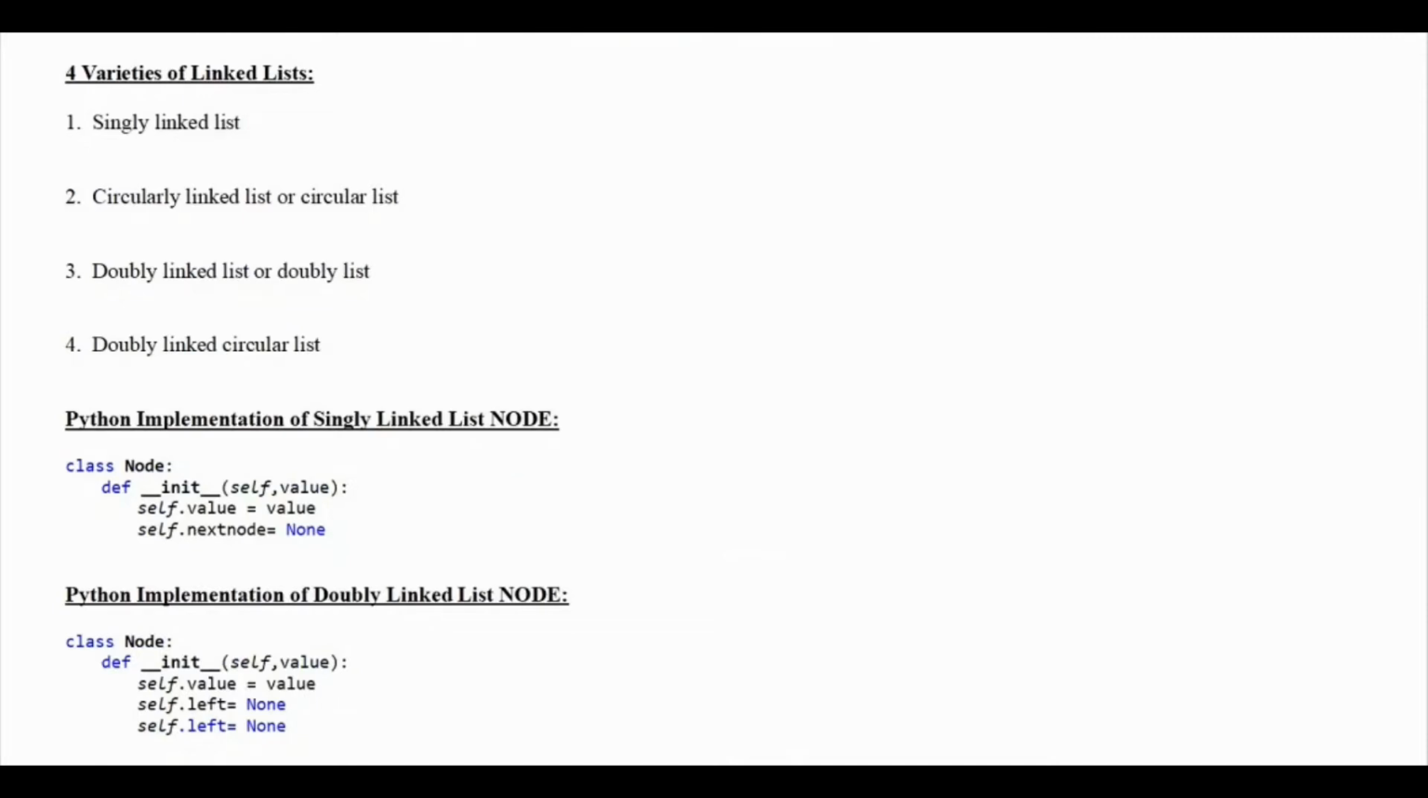There are four varieties of linked list. These are: first, the singly linked list, also called in short singly list. The second is called circularly linked list, or in short circular list. The third is called doubly linked list, or in short doubly list. And the fourth is called doubly linked circular list, or simply doubly circular list.